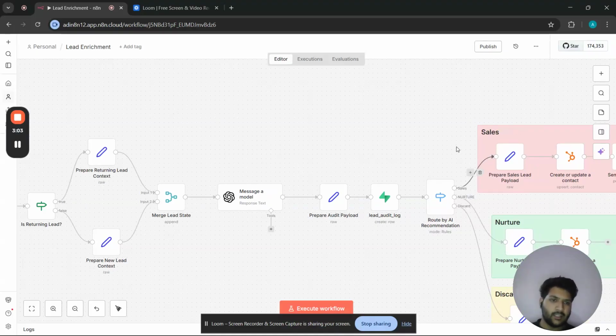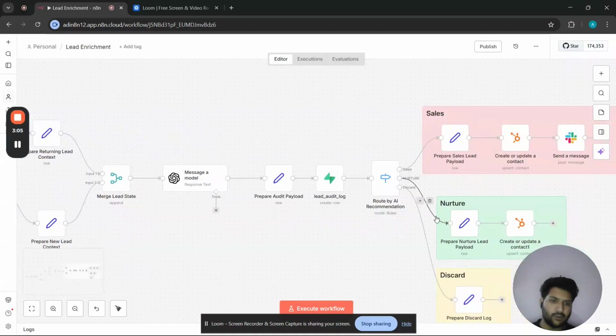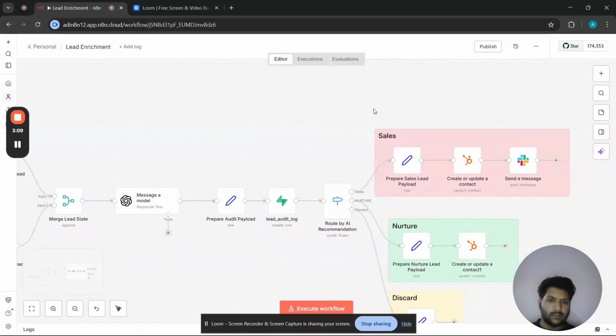If it's a high intent, it will go to the sales branch. If it's a medium intent, it will go to the nurture branch. And if it's a low intent, it will go to the discard branch. The sales branch starts with a set node that formats the lead especially for the sales. After the set node, there's a HubSpot node that updates a contact in HubSpot and moves the lead to the sales pipeline. And after the HubSpot node, there's a Slack node that instantly notifies the sales team with the context so that they can have a look at the lead.